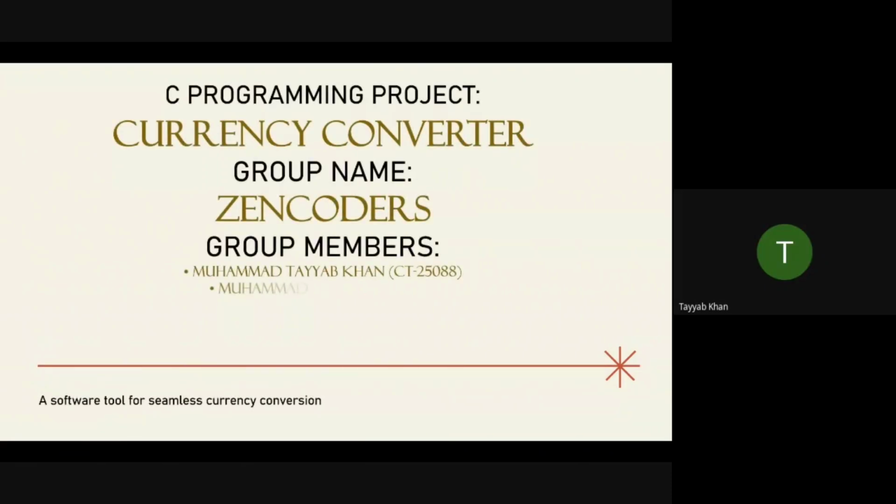We are Team ZenCoders. My name is Muhammad Tayyab Khan and along with my group members Muhammad Ayaan Khan and Vishal Kumar. Today we are presenting our C programming project, a currency converter. This is not just a simple tool. We designed it from the ground up to be a software tool for seamless currency conversions, focusing on robust, scalable, and professional programming principles.